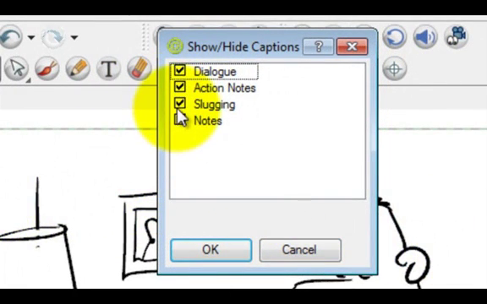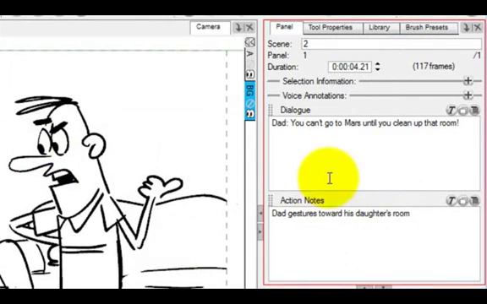I'm going to unclick the slugging and I'm going to unclick the notes, which is going to hide those. And when I press OK, I'm going to have a lot more room over here. I'm just going to have dialogue and I'm just going to have action.